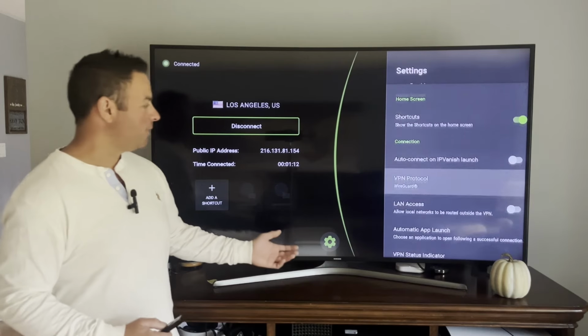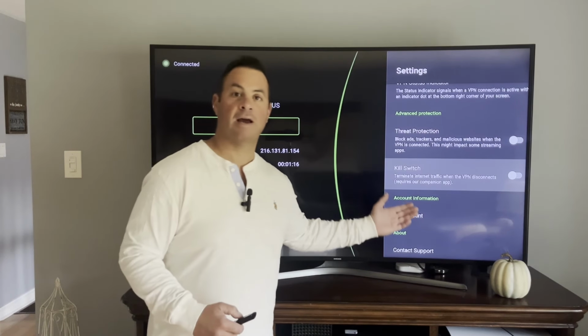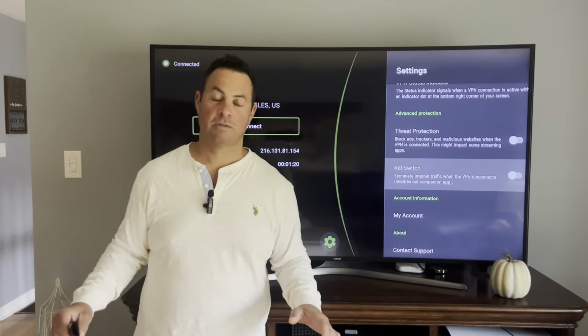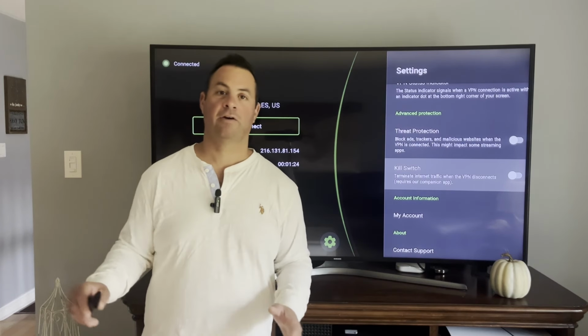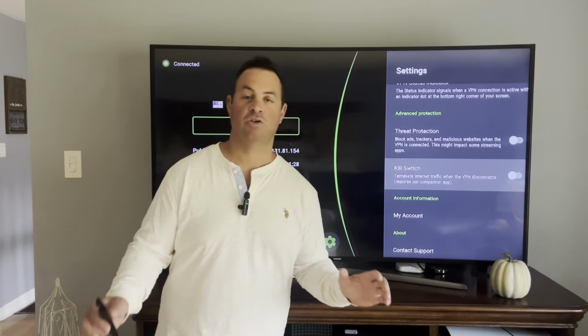And then there's also a couple other things, like a kill switch. You can connect that. If you want your VPN on at all times, and for some reason it turns off, it'll disconnect the internet 100% from your device. It's kind of a good safety feature just in case.